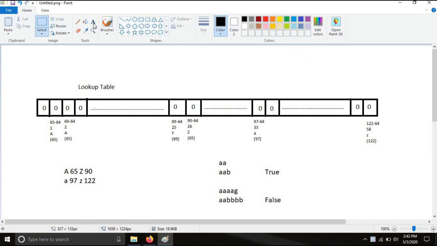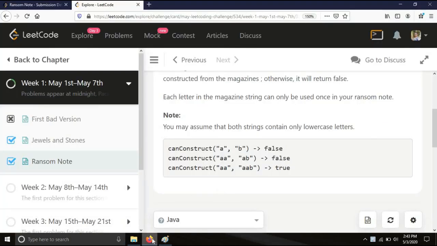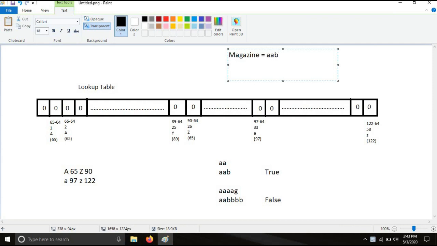In my approach, suppose there are two strings given as magazine and ransom note. Let's take something from the sample test case, magazine equals AAB and ransom note equals AA. Firstly I will iterate through the magazine string and take note of which characters are available in which quantity. Basically we are going to create a frequency table. So A is present 2 times and B is present 1 time.